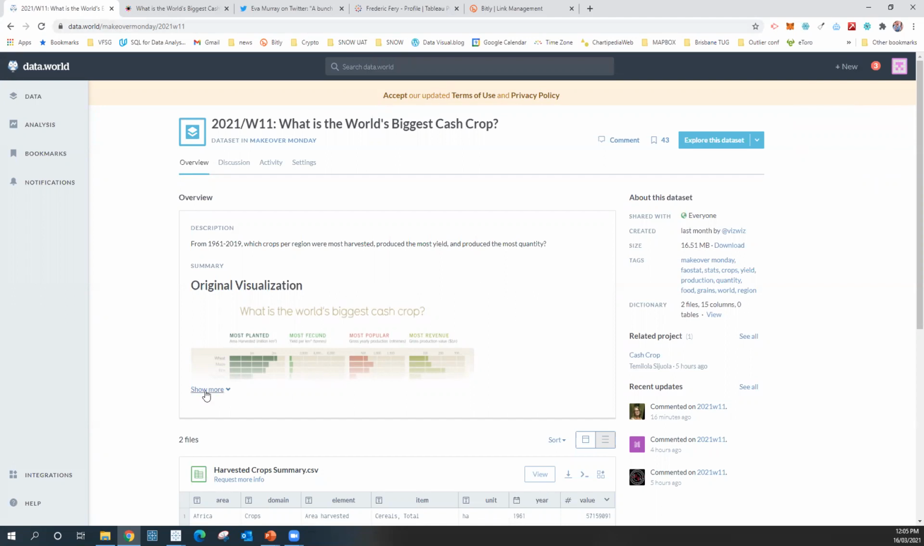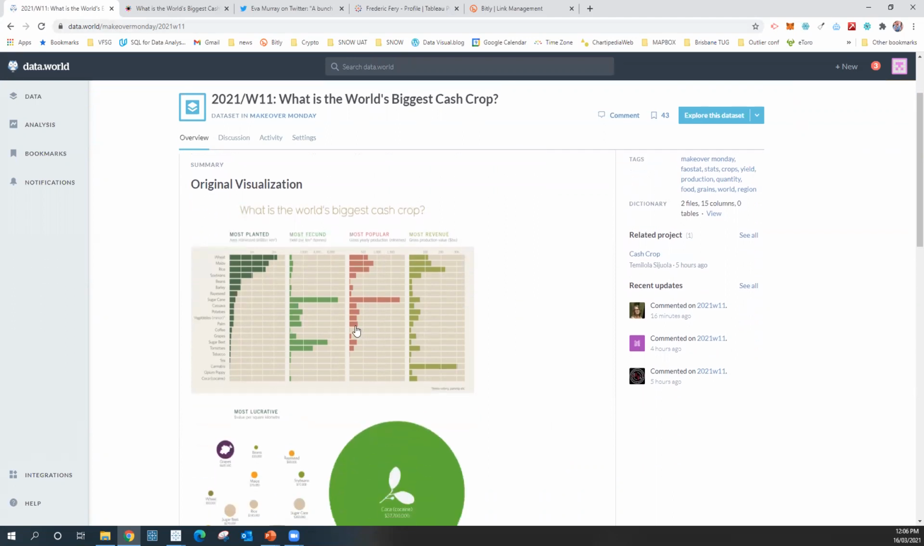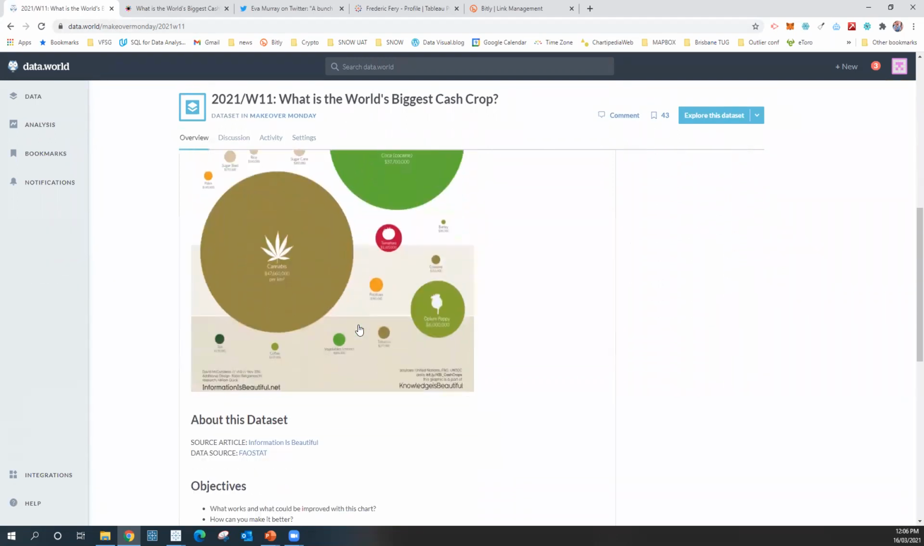A couple of steps I would always do before I jump into Tableau or any kind of tool is really understanding the data and what they're asking for. So what is the data about? This week's data is about crops per region. There's always a link to an original visualization, like this one, which is an infographic. There's even a link to the source article and a link to the data source.